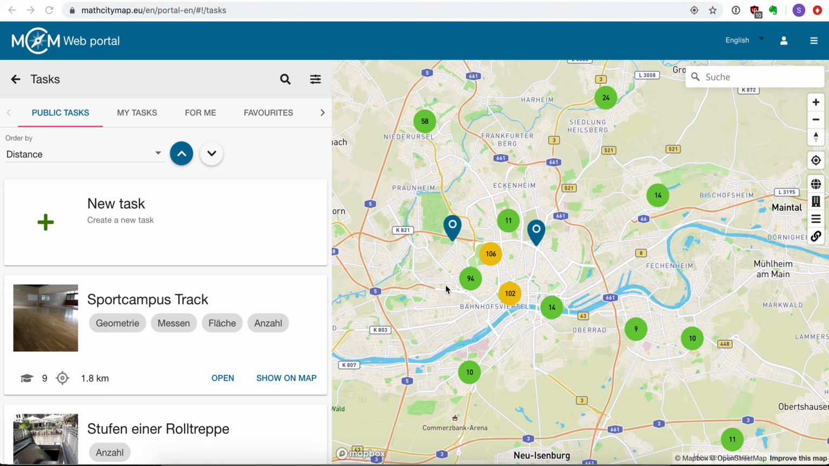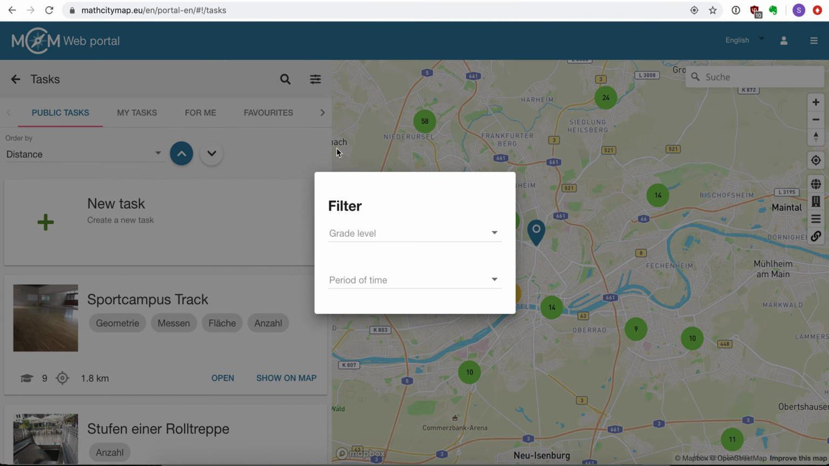If you want to look for specific tasks, you might want to use the filter, which you can find here in this toolbar. Let's click on it. There are two options right now available: filtering for grade level or the time in which the task was created. In the future, there are more filter options to come. Right now, we have grade level and period of time. Let's click on period of time.